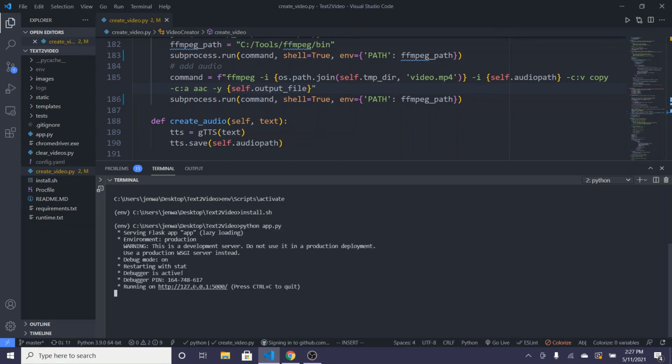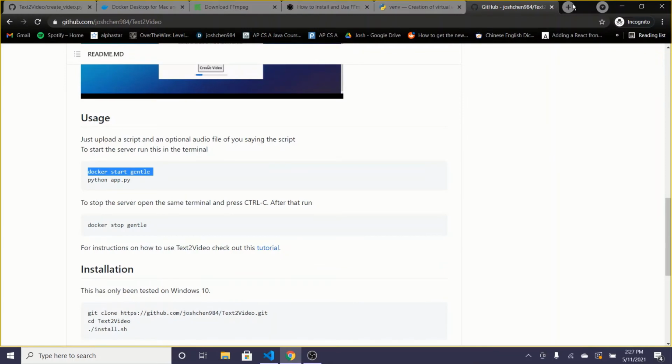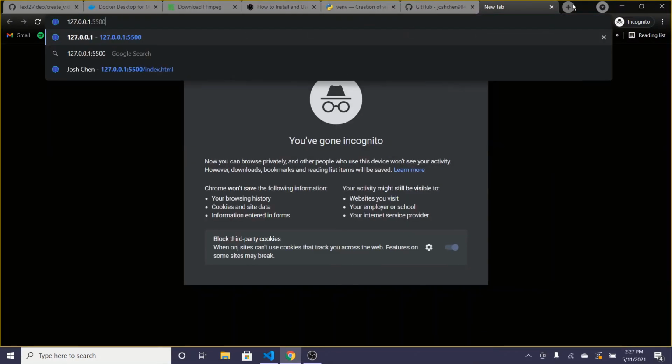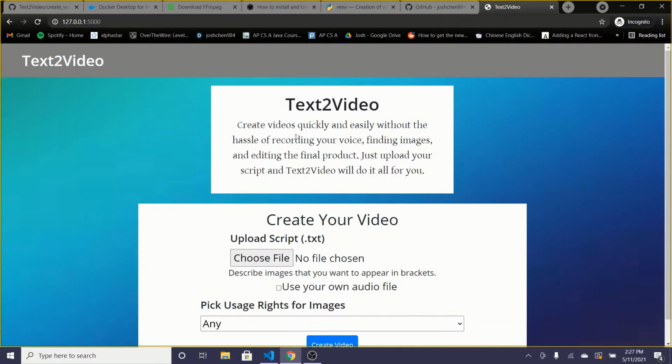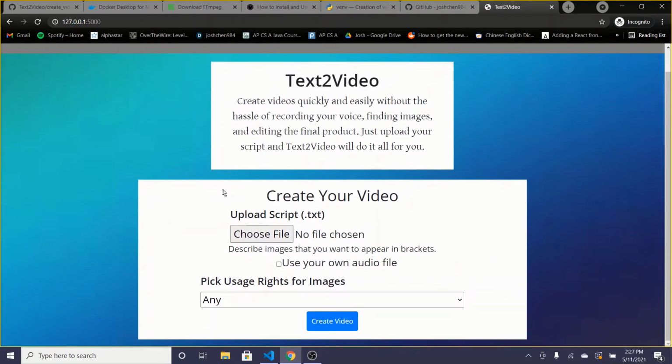So then what we can do is I'll switch to this command prompt, go to this link here, so it's 127.0.0.1:5000, and then you'll see this here, or something like this. So we can run it now.